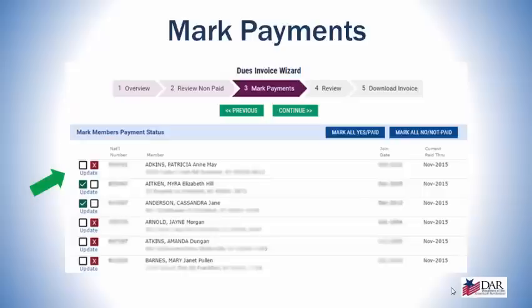Your progress through the invoice and all changes that you make will be automatically saved. You can stop your work at any time during this part of the process, and your work will be saved until you are ready to continue.